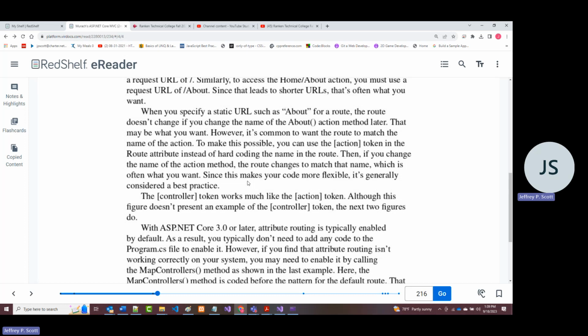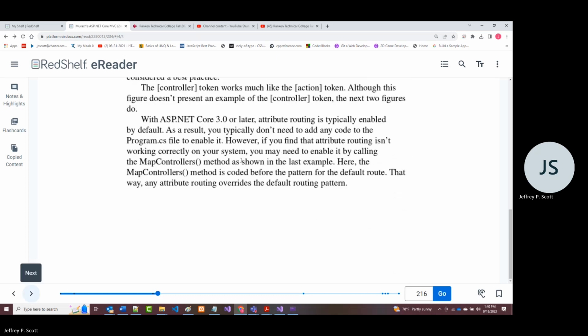So if you need to do that, as it says, you can use the action token in the route attribute instead of hard coding the name in. Right? The controller token, as mentioned right there, works much like the action token. All right, you'll see this in the coming pages. With ASP.NET Core 3.0 and later, attribute routing is typically enabled by default, so you typically don't need to add any code to program.cs to enable it.